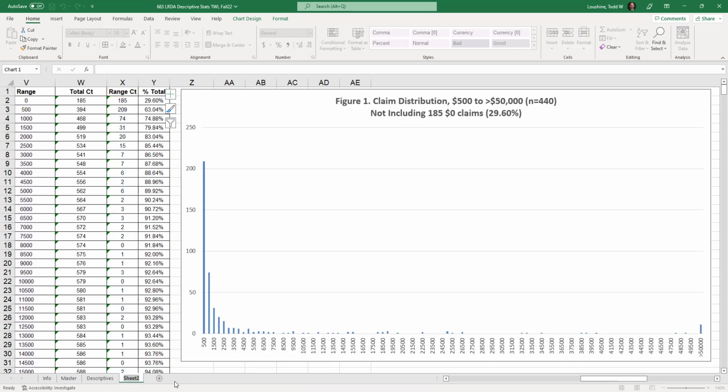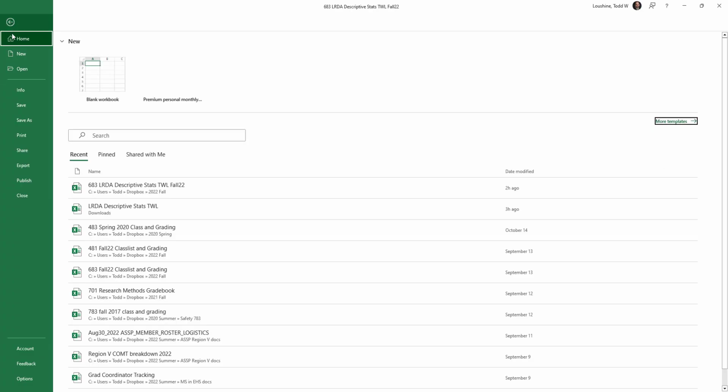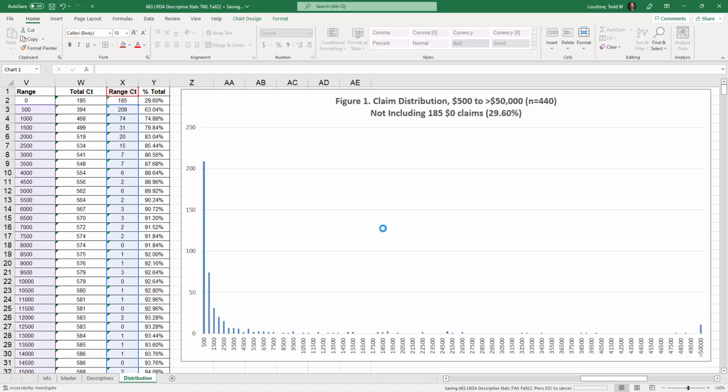Okay, I'm going to quickly change the tab to distribution. I wish I could spell distribution. I'm going to save my work. I could change the name. I probably should. So file. Autosave is off right now. You can turn it on if you want. All right, now I got to go back and look.